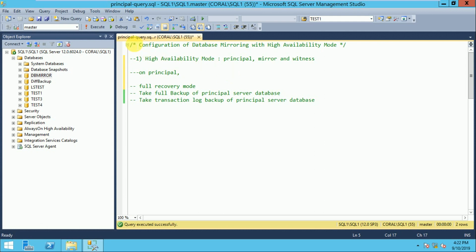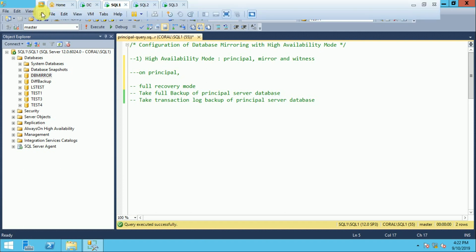So please consider in my infrastructure, suppose SQL1 is my principal, SQL2 is my mirror, and SQL3 is my witness server.